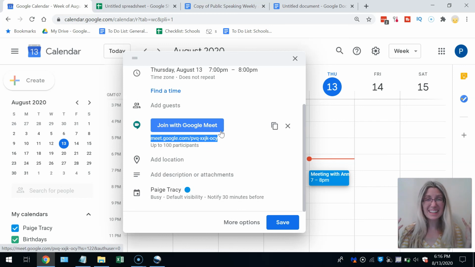So that is it. I hope that maybe one of these tools is helpful for you and that teaching online is not as overwhelming, especially when you've got a lot of these free and easy resources that you can use on Google.